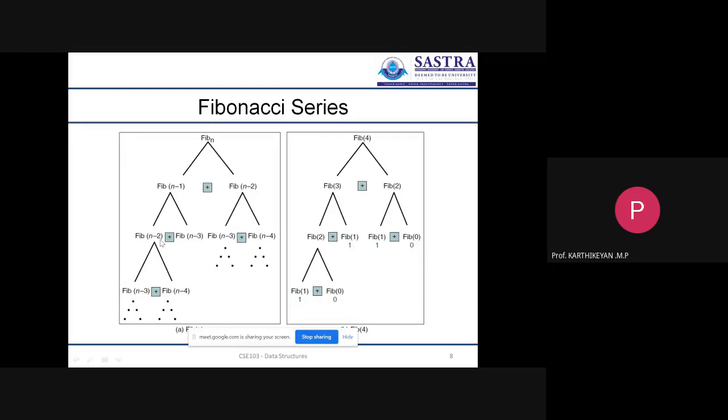The same way, how to do it for n minus 2? Fibonacci of n minus 2 minus 1, that is n minus 3. Fibonacci of n minus 2 minus 2, that is n minus 4. So the sum of these two is the Fibonacci of n minus 2. So this is how the recursive function calls will work.